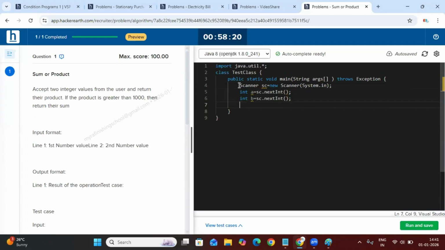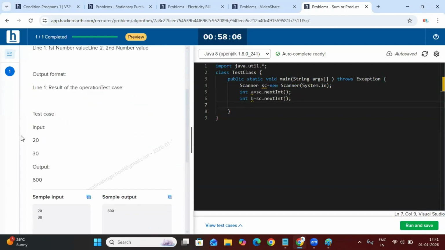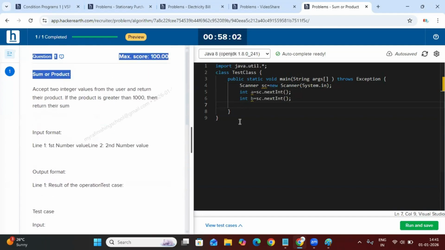After that, what is our requirement? After the two numbers, you can calculate the product. If the product is less than or equal to 1000, you can print the product only. If greater than 1000, you can convert it into sum. For example, in this input 20, 30, 20 into 30 means 600. No problem, you can print the product. In case you provide 5, 6, 5 into 6 means 30. 30 is lower than 1000, so you can print the 30.